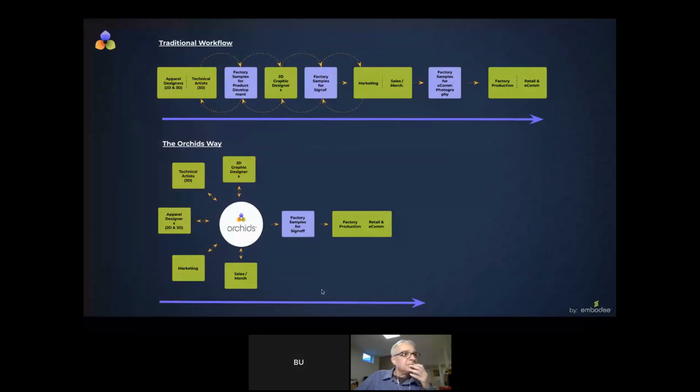I'm going to quickly go back and present a slide that Yoram just showed. I want to point out my role here as the 2D graphic designer in this demo, and touch on a few pain points that I would have in this traditional workflow and how ORCID's is better. There are a lot of dependencies, as Yoram mentioned. As the 2D graphic designer, I need the 3D apparel designers and the technical artists to create a sample in order for me to be producing, placing, and scaling my artwork that will be used in yet another factory sample for sign off. It's a bit of a laborious process.